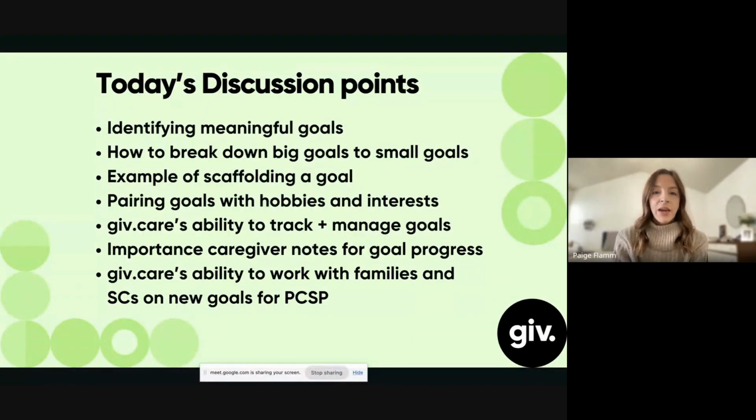Today we will be discussing identifying meaningful goals, how to break down big goals into small goals, examples of scaffolding a goal, pairing goals with hobbies and interests, Giv.care's ability to track and manage those goals, the importance of caregiver notes for goal progress, and then Giv.care's ability to work with families and support coordinators on new goals for PCSPs.